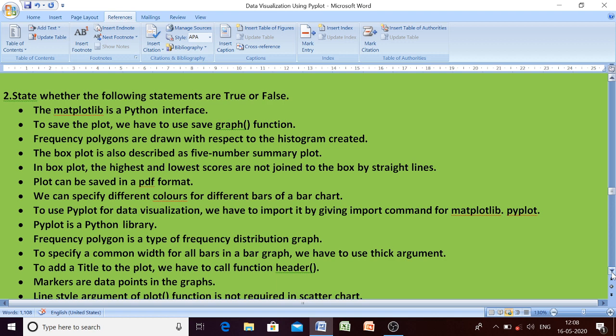Next, to save the plot, we have to use the save graph function. No, it is not correct. It is false. Which function do we have to use? We have to use the savefig function. Okay, already I have shown you how to save your chart.